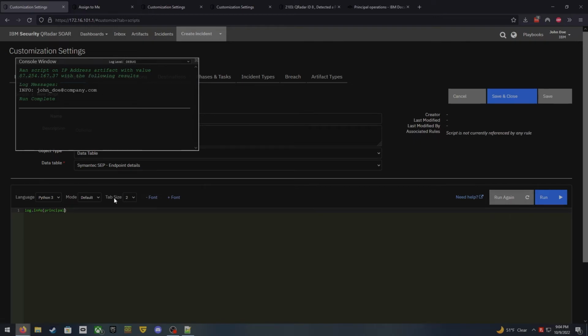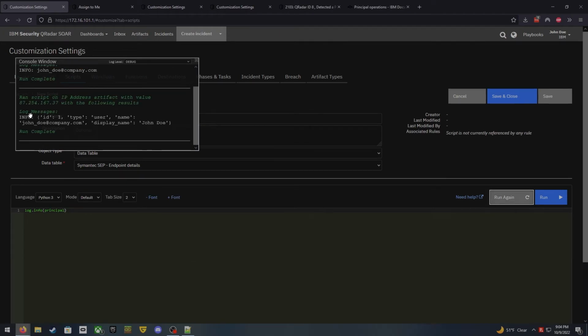Of course, if you just want to see the principal itself, we can run that, and it'll show you the ID of my user. The type is a user, and then the name is my email address there. And then the display name is my username up here. So that's how you would be able to represent that information.